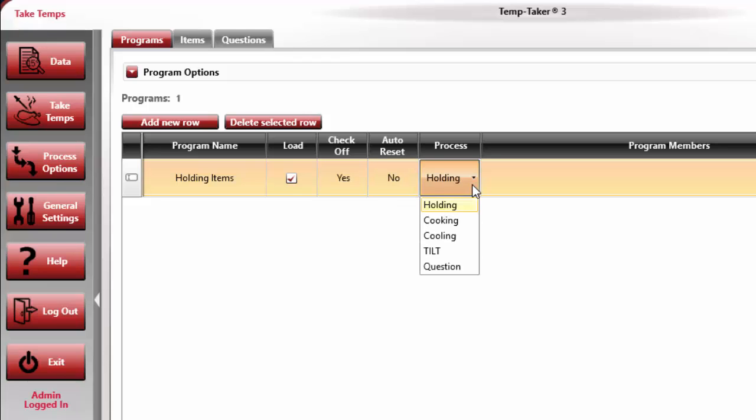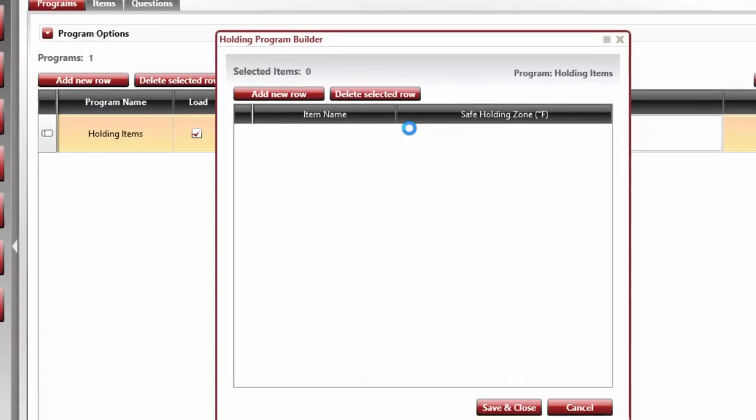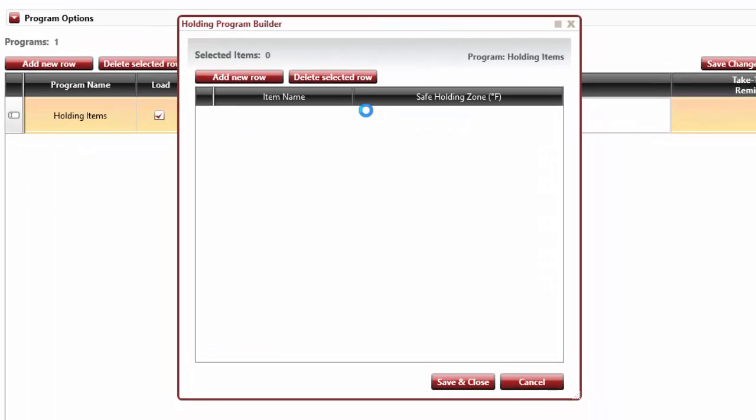This column is where you choose what style of program you would like to create. For this example, we will choose Holding as our process style. Once chosen, you will then click into the next column over, called Program Members. A new window will now pop up, called the Holding Programs Builder.